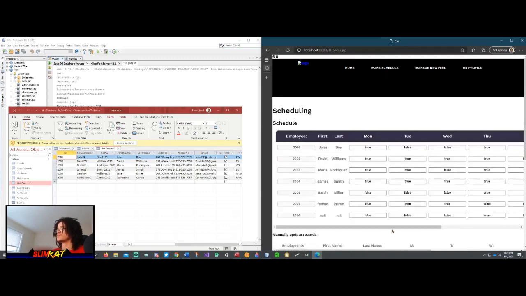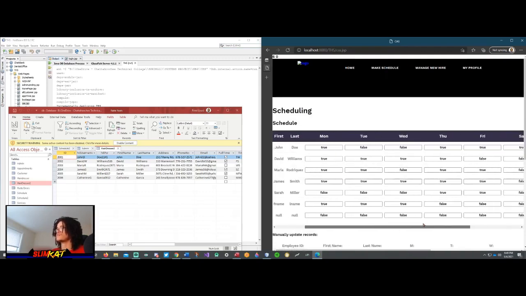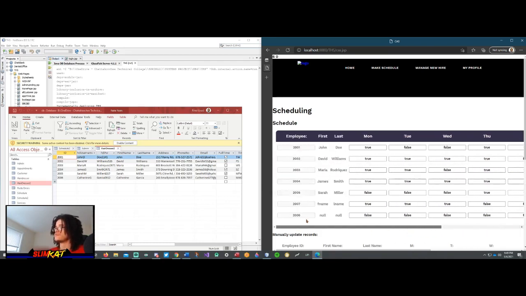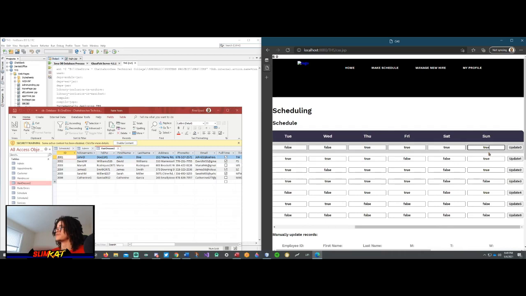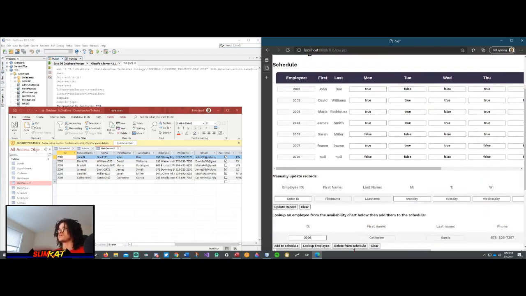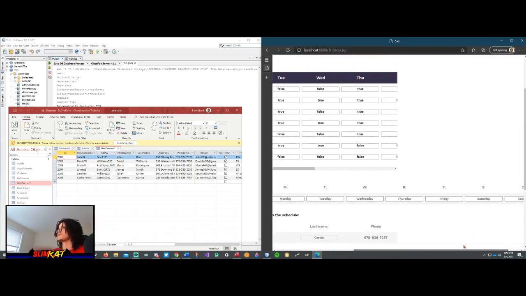Then when it came to the schedule, like I said, I wanted to make it more dynamic so that you don't have to look up each and every single person before you can update. You can update here. You can click OK, true, right? And then you hit update, update, update. So you change everything, and then you just click update, update, update. So you can update multiple objects at the same time.